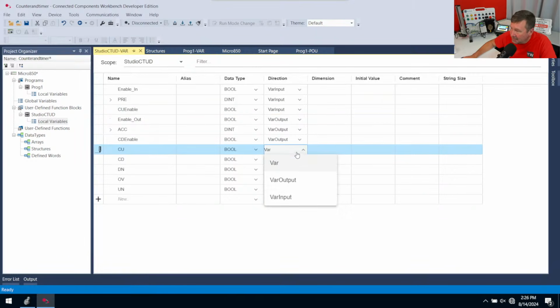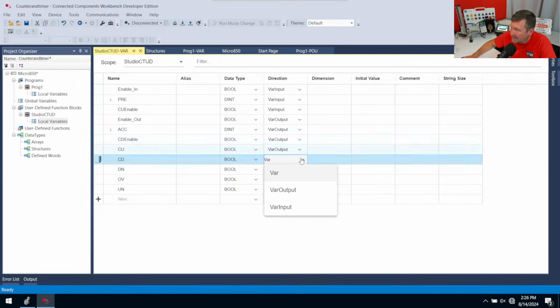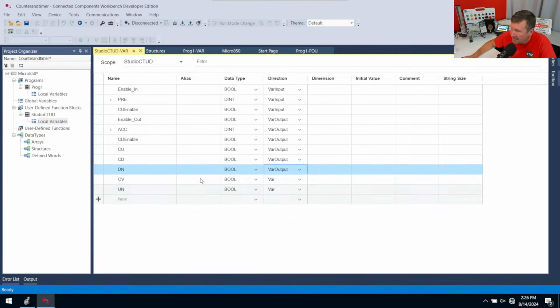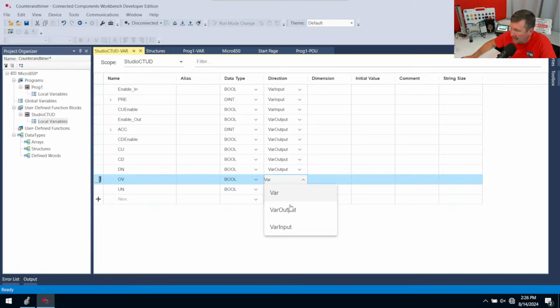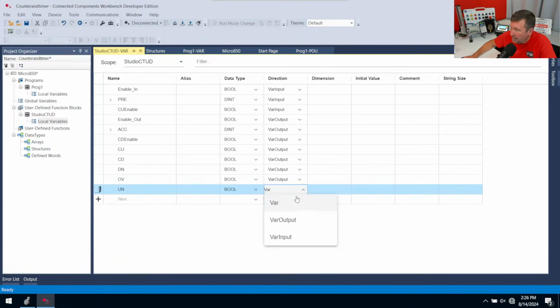Okay, CU is going to be an output. This is going to be an output. All right, the done is going to be an output. These are things we're getting out of it. The OV will be an output, and the UN will be output.